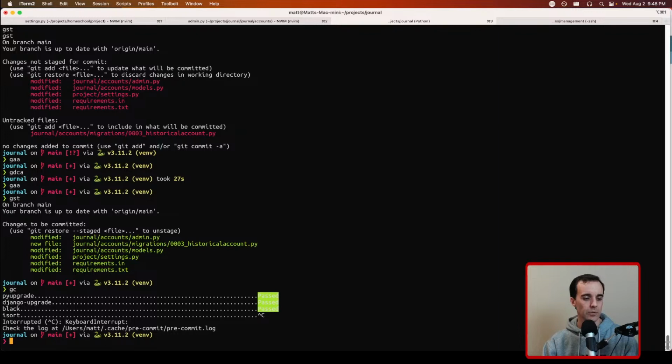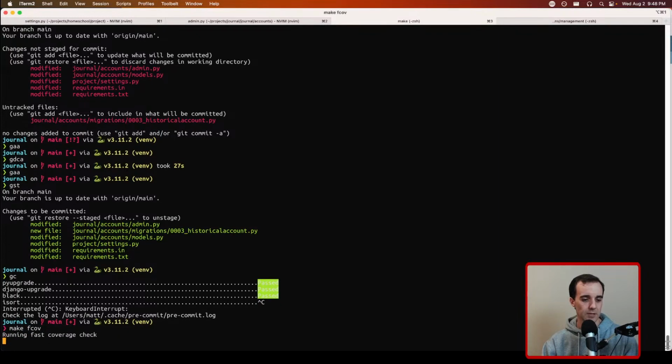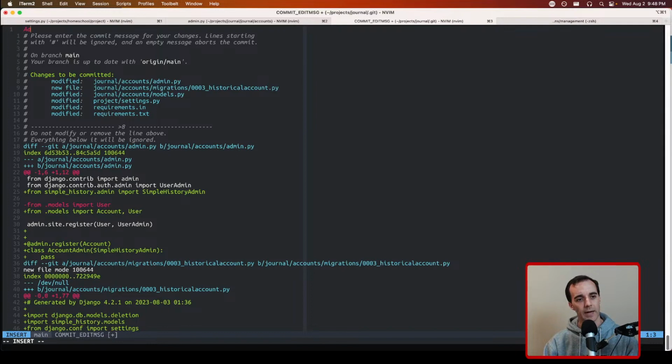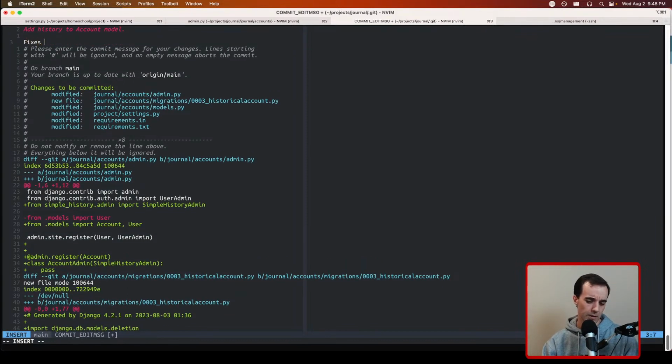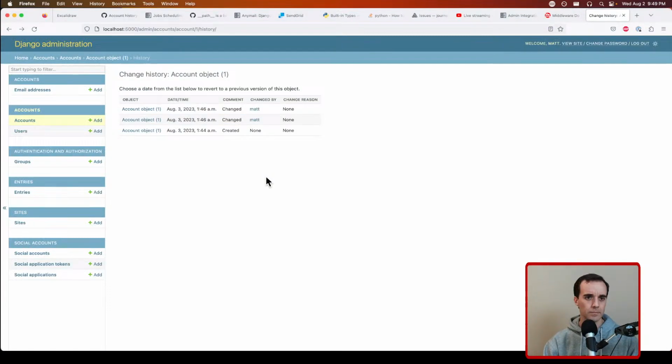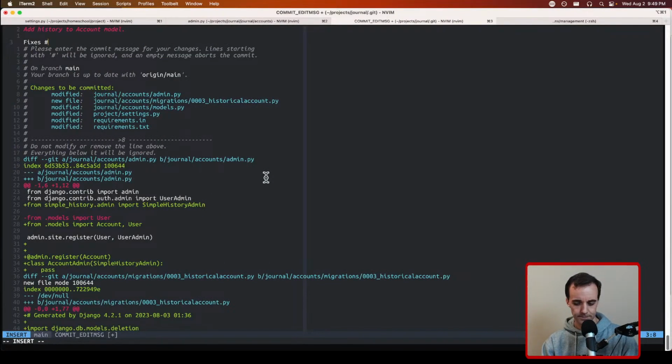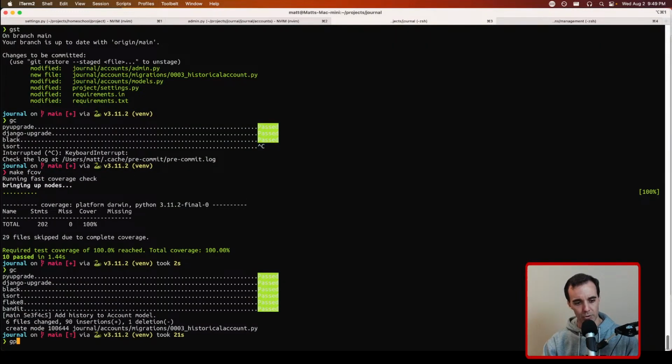Let's make sure that it passes the test suite. None of this should change. Yep. So let's commit this code. Add history to account model. And that fixes, what's the number? 29. Push that up.